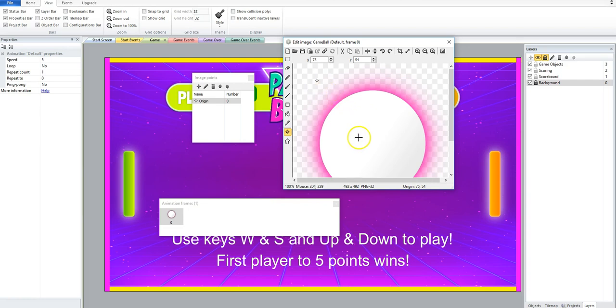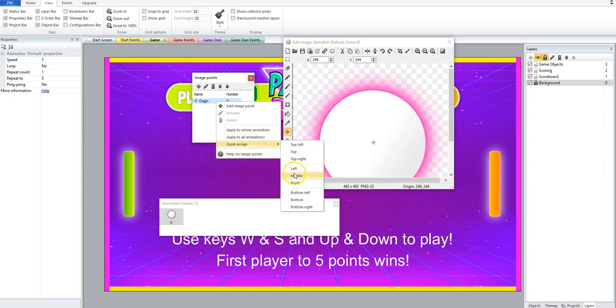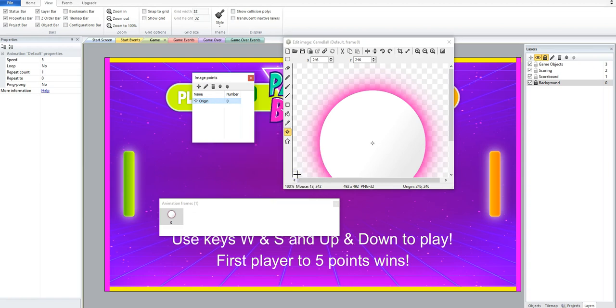You can either click in the middle with your crosshairs, or if you want to make sure it's in the exact middle, right click on that origin point, choose Quick Assign, and then choose Middle. And that will take care of any glitches in the ball.